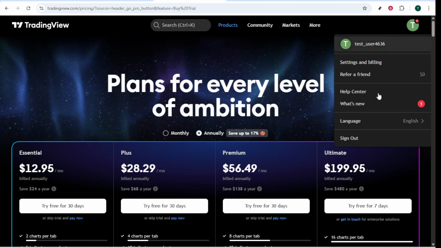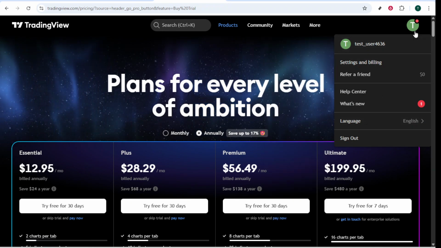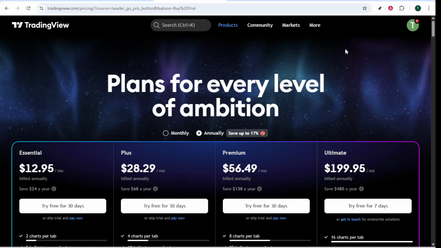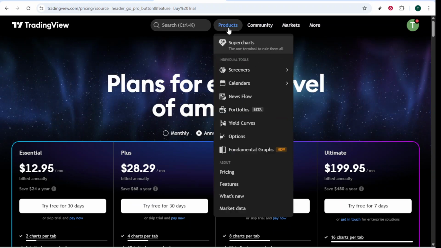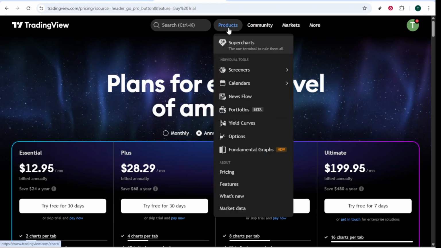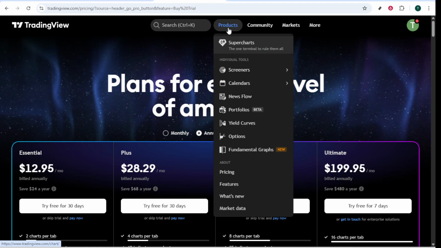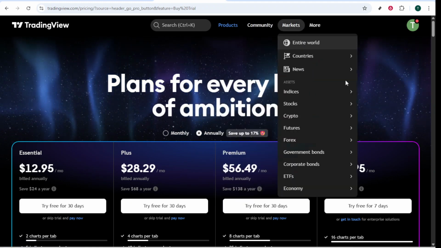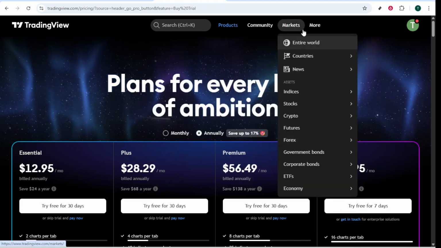With your new TradingView account credentials in hand, return to the main website and click on the login button, again in the right-hand corner. Enter your credentials and you'll find yourself on the TradingView dashboard. This dashboard is your launchpad to a world of charts, data, and trading insights.